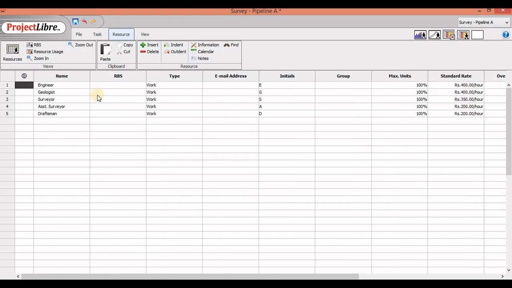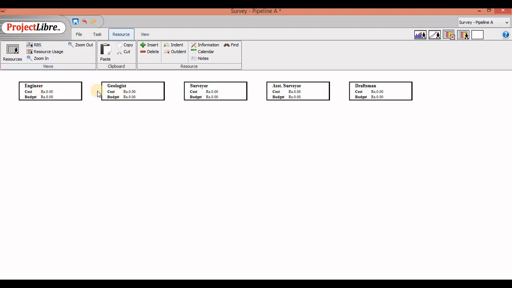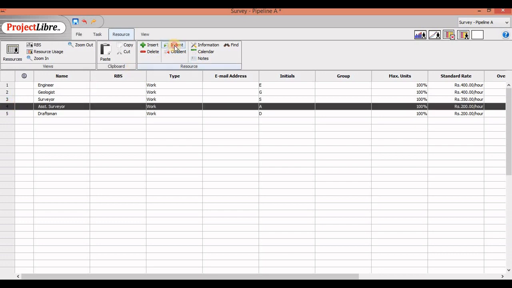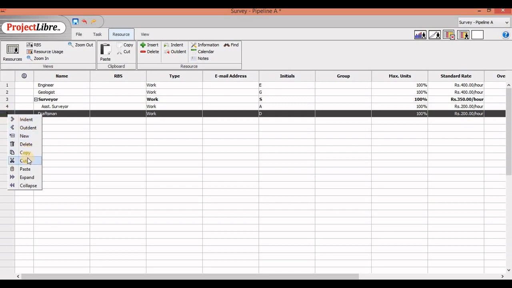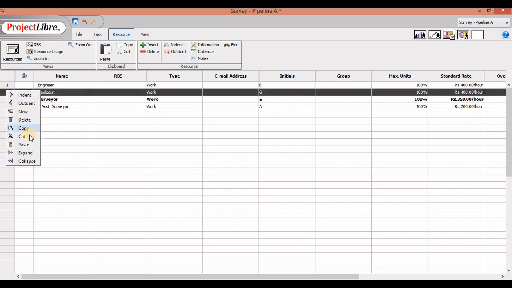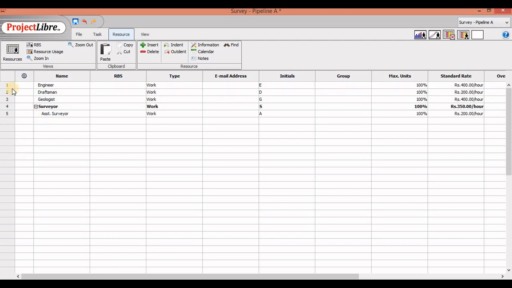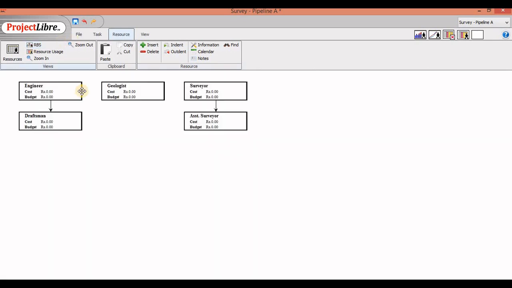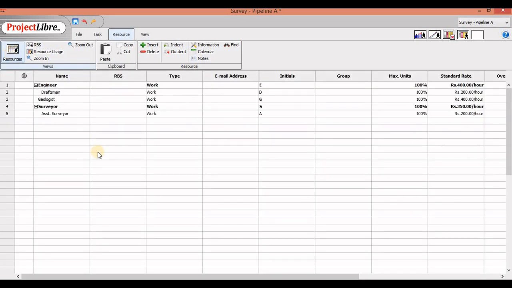Now that we have our resources here, remember the work breakdown structure. Similarly, you get a resource breakdown structure. Right now we just have it like this. So what I'm going to do is indent this. The assistant surveyor is going to work under the surveyor, and my draftsman will work under the geologist. So just cut it and paste it here and indent the draftsman. Now when you look at your resource breakdown structure, it just looks better, nothing else. You can also prepare organizational charts using this method.